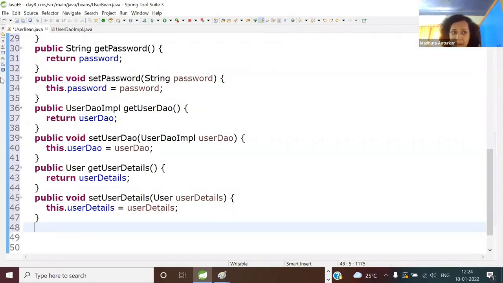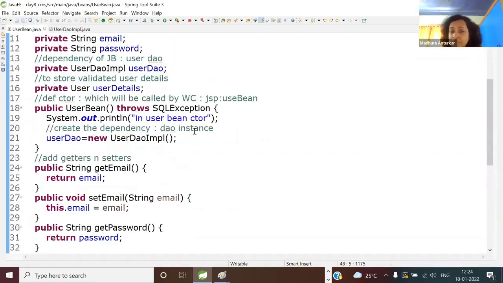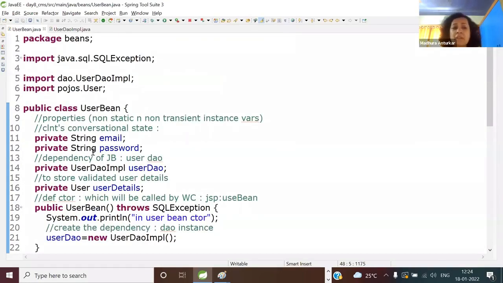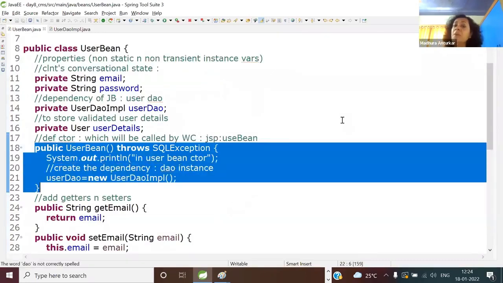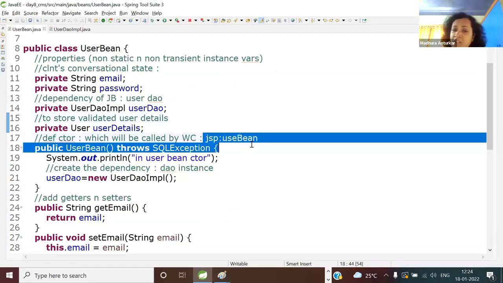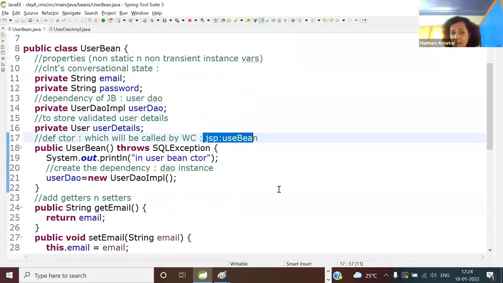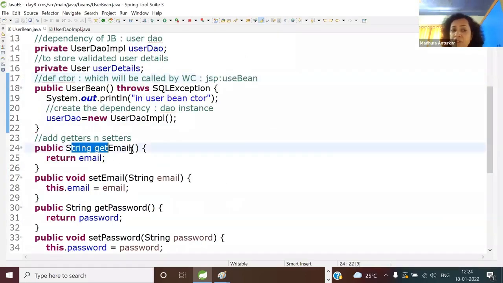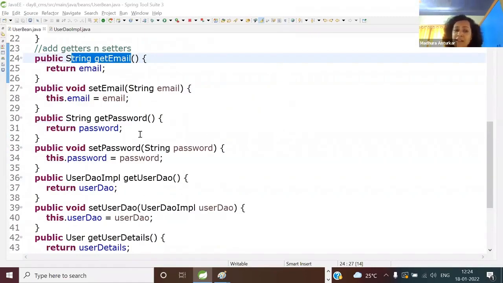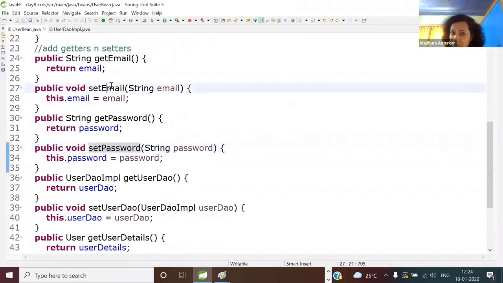So now just take a step back and check what all we have added. A constructor, which will be called by the JSP using some standard action, jsp:useBean. The getters, which will be the standard action we use from JSP to call the getter, jsp:getProperty or jsp:setProperty, GP or SP, of course getProperty. How will you pass this email and password? You got setters, setPassword, setEmail will be called from the JSP.